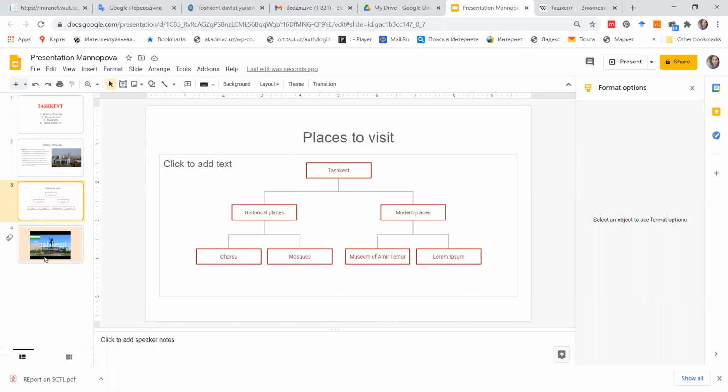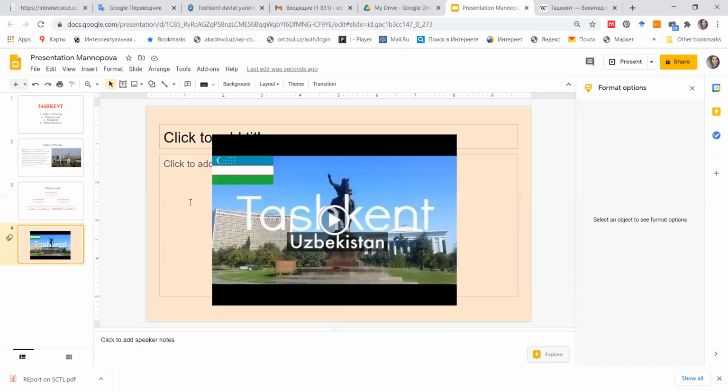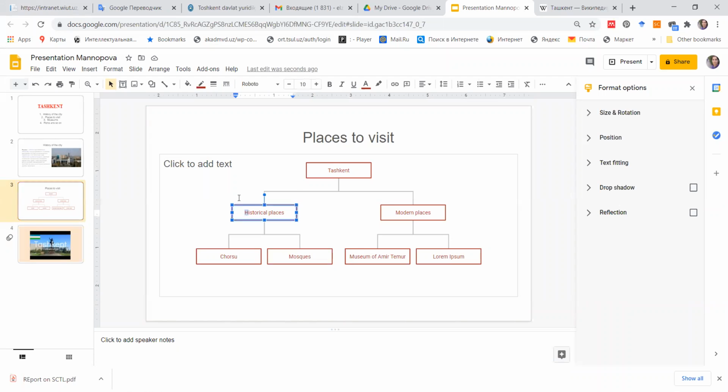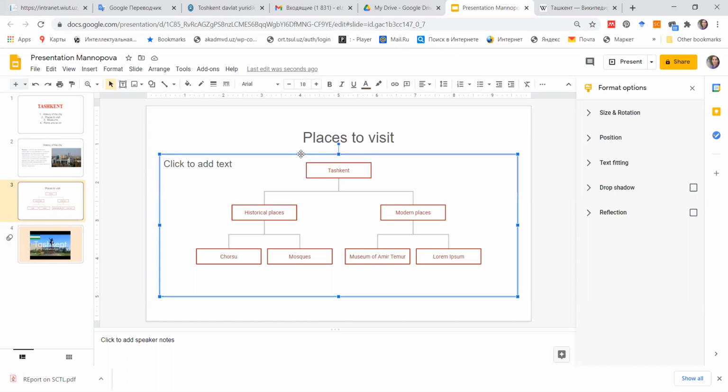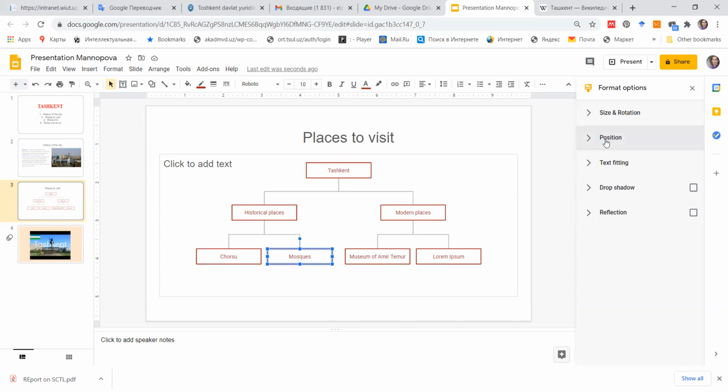And after creating some slides for your presentation, you have to edit all your slides, to change backgrounds, to change the diagram. If you see here, you can see format options, rotation, position, text filling, drop. You can try all of each yourself, okay?